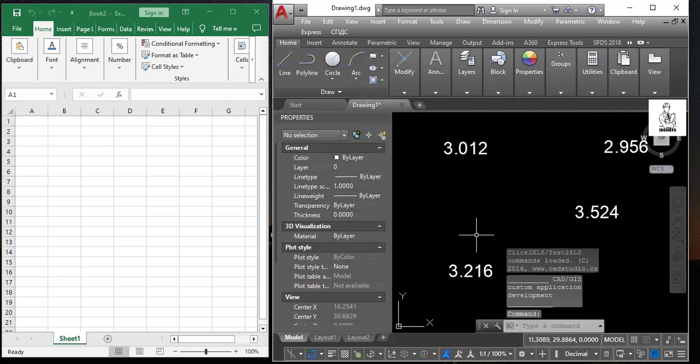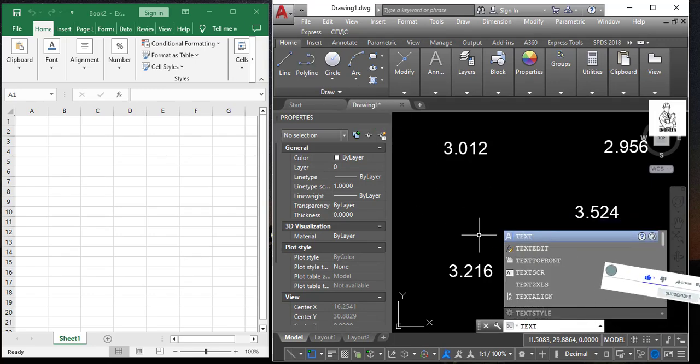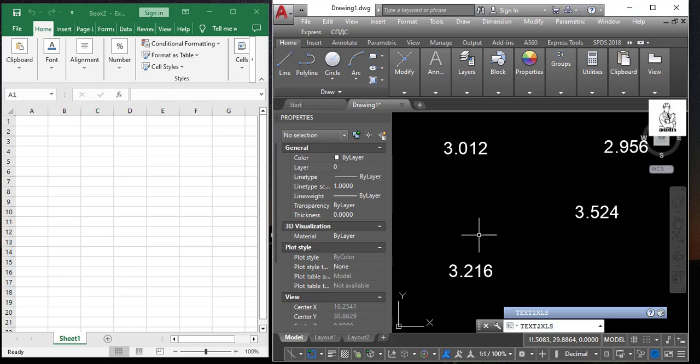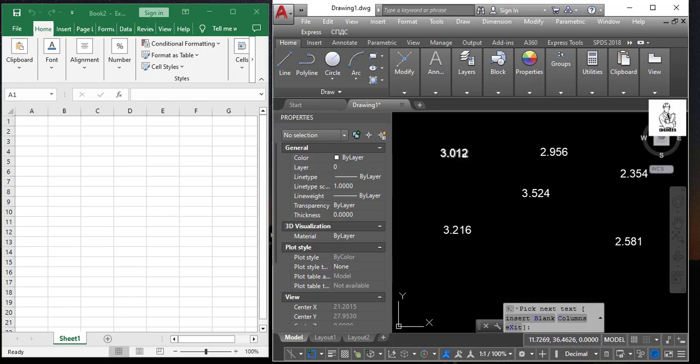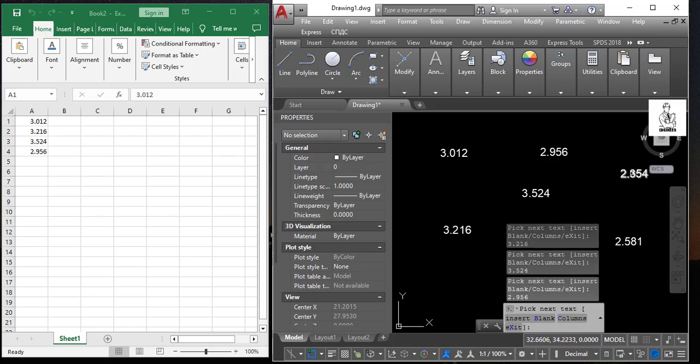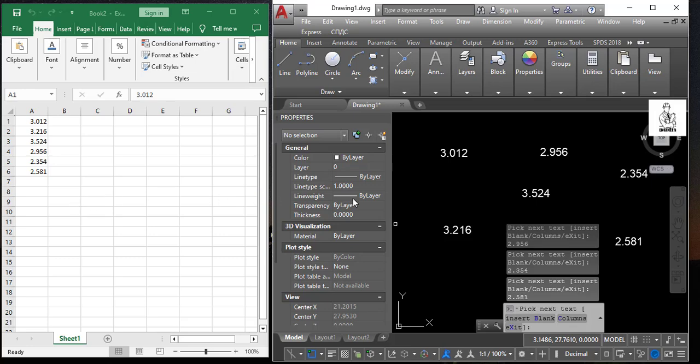Then close it. Then command TEXT to XLS. Then click on the text which you want to export. See, my data has been exported to Excel.